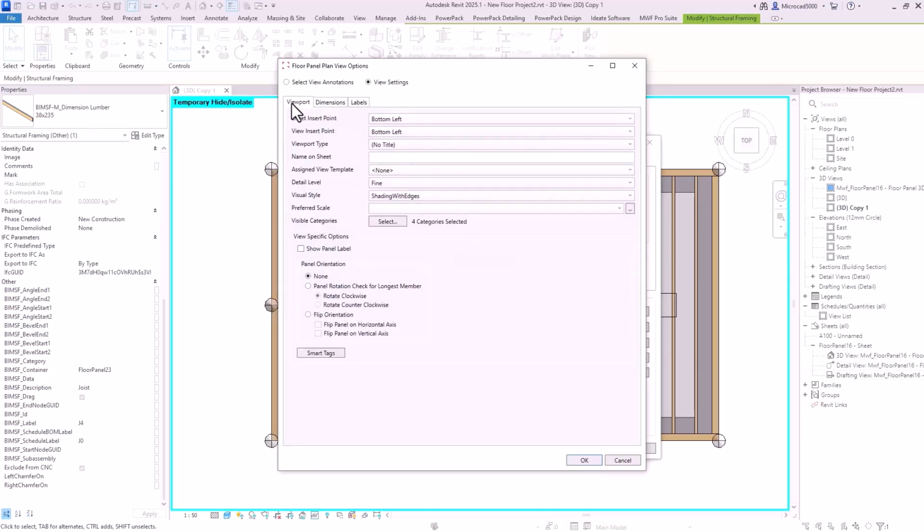Go into the viewport tab there. Again, this is where you can set the detail level, shading, whatever. And down at the bottom there, you've got things like your panel orientation on your drawing sheet. So if you had a very tall, thin panel, that's not really any good to place onto a landscape sheet. So what you can do there is say rotate it after checking for the longest member. You can rotate clockwise or counterclockwise. Okay, so that's also useful. It just makes the layout on the sheet better, doesn't it? You can rotate the panels on the sheet to fit the sheet better.